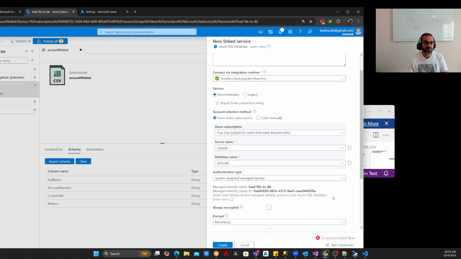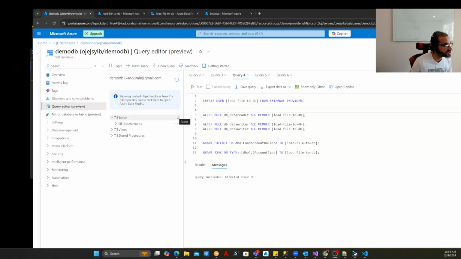We'll click on test connection. And we have not yet added the user itself. So the next step would be to take that managed identity and create and grant that user access in SQL database. I have now switched to my database itself.